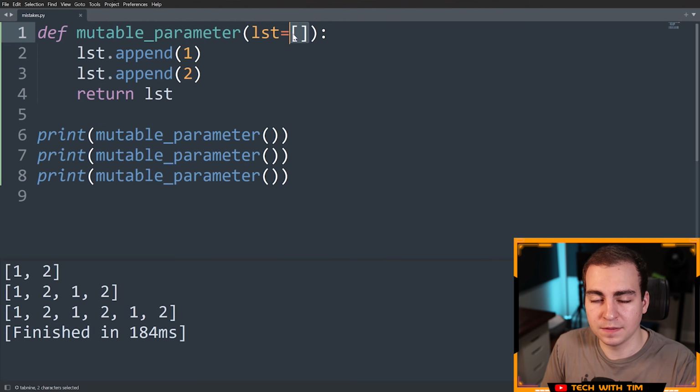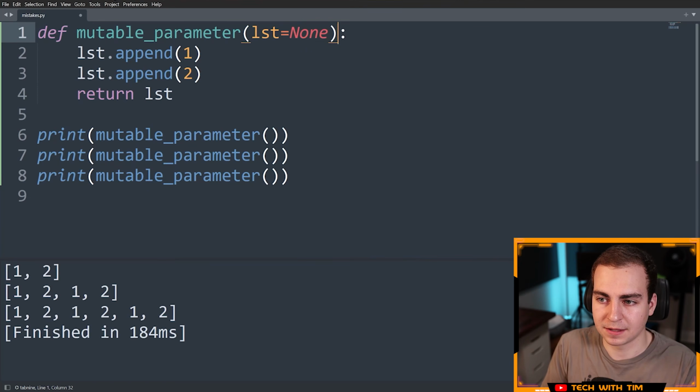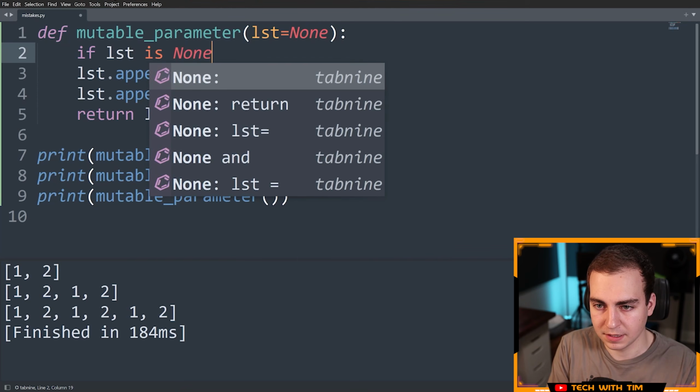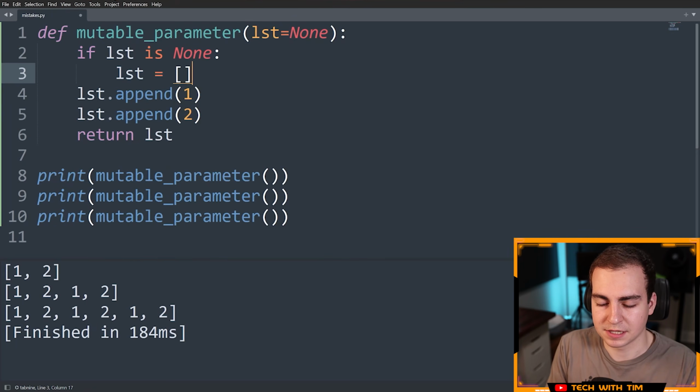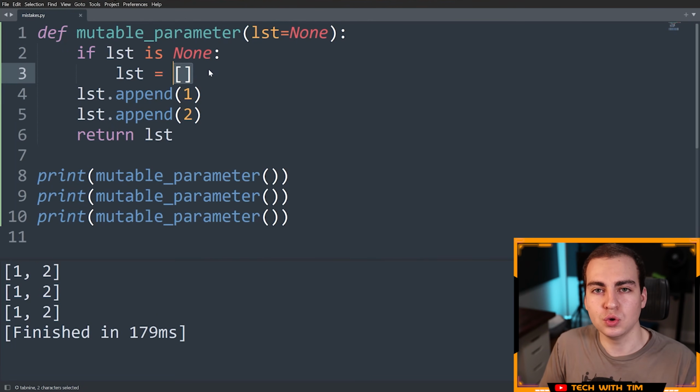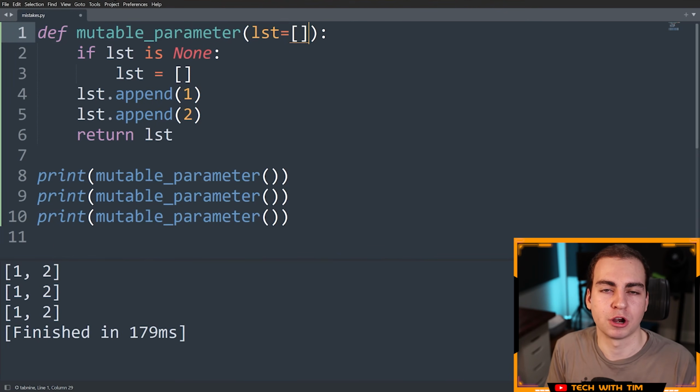So if you want to avoid this and you do want to actually have a mutable object as your default parameter, you should do something like this instead, and then manually check inside of the function if this is None. So I'm going to say if lst is None, then lst is equal to a new list. Now if I run this, notice we don't get that error anymore because I'm recreating a new list object every function call, as opposed to using the same one that's only created one time when my program is initialized and the function is read by the interpreter.